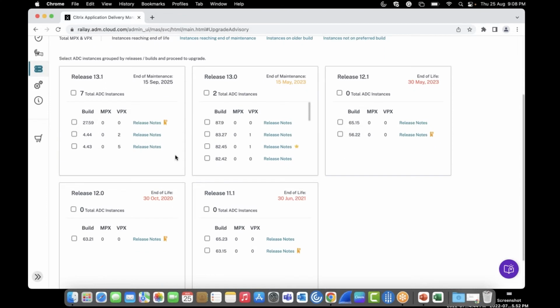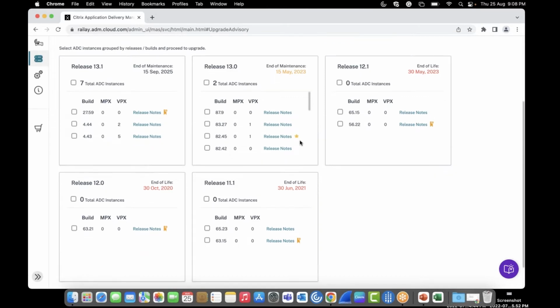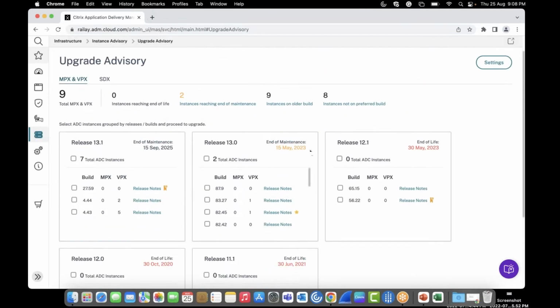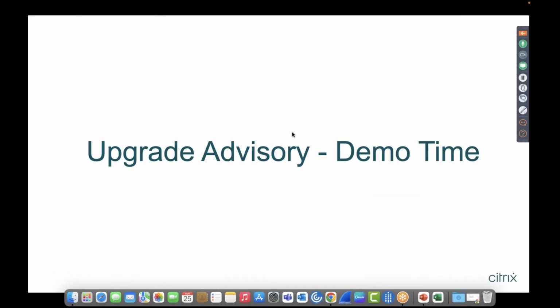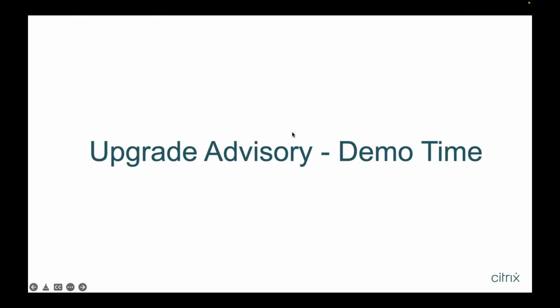We also see some icons here, like this ribbon icon. Usually our customers come and ask which is the most downloaded or the most popular build. So this ribbon is going to highlight which build is the most downloaded. So if you want to be on the most downloaded build, you can do that. We also have a star icon which highlights all the builds that are your preferred builds. So this is all about the upgrade advisory feature. Let's come back to our presentation.